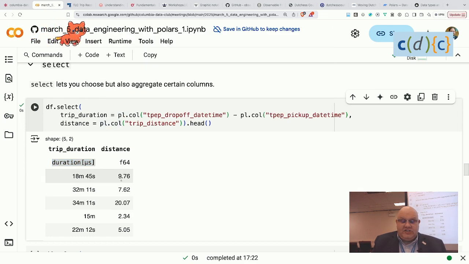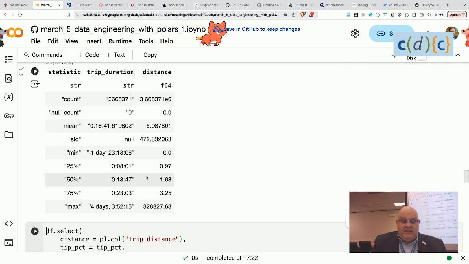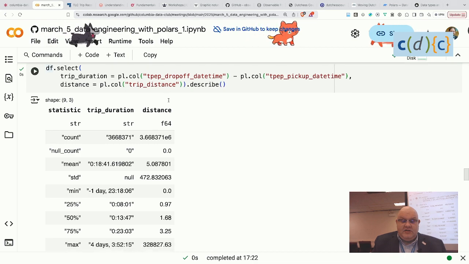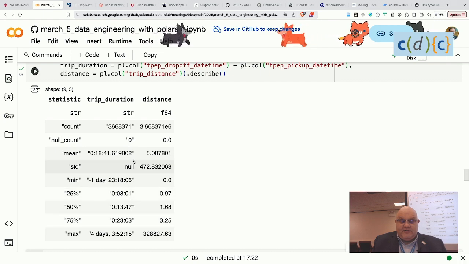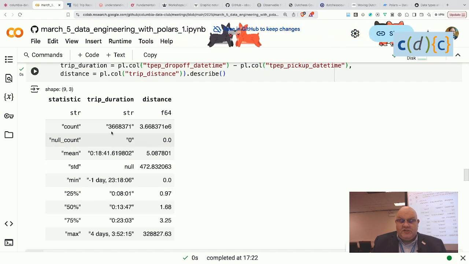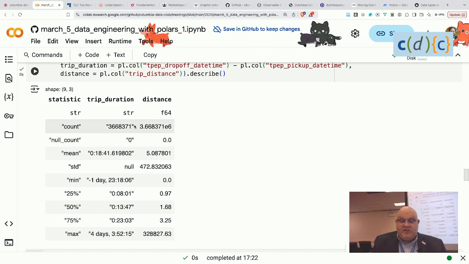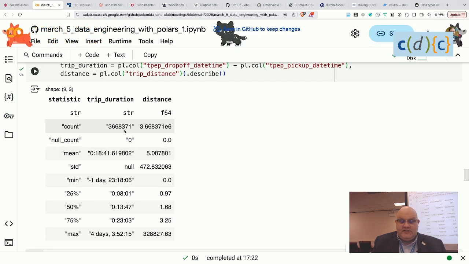And then the distance is just distance equals trip distance, so it's just renaming the column. And it gives the top 5. Then I can also ask it to describe these things, so I get statistics about this. I get no nulls on either trip duration or on distance. The counts are the same. You can see that they're presented in slightly different formats. I'm not 100% sure why that is.